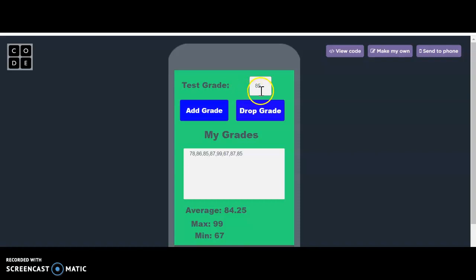I add. And then let's say I want to get rid of all the 87s and click drop grade. Notice that I have 2 87s in the list. And when I click drop grade, they're both gone. The average, the max, and the min both change. So that's how your lab should function.